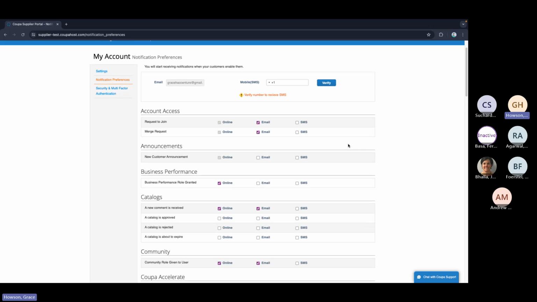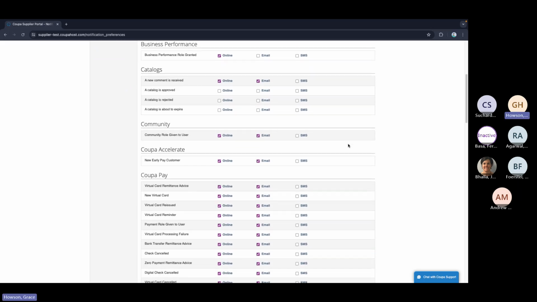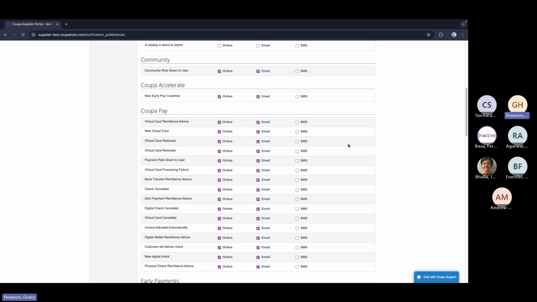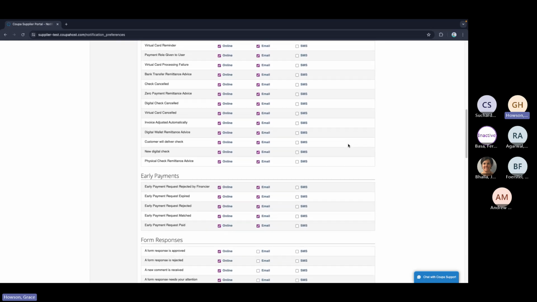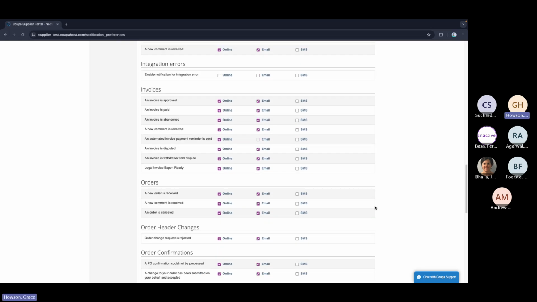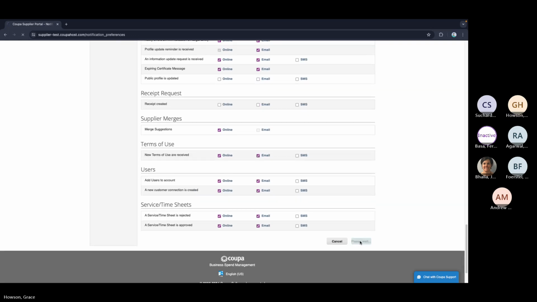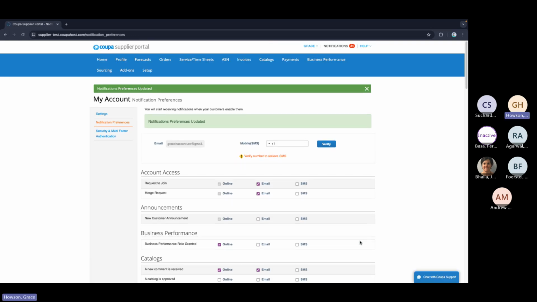Now let's make some changes. I will select Form Responses to get notified when GE Healthcare approves any of my forms. Check the boxes, scroll to the bottom, and click Save. You will now see a green ribbon confirming success at the top of the page.